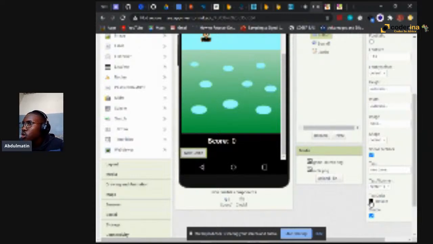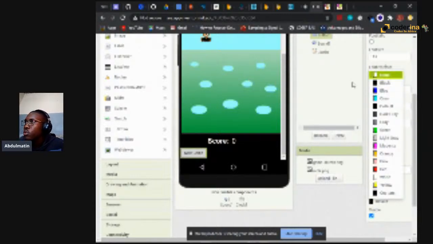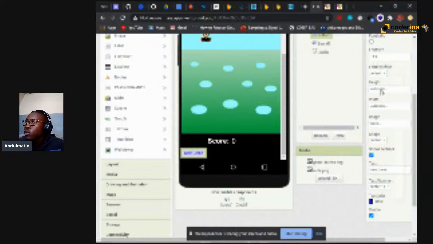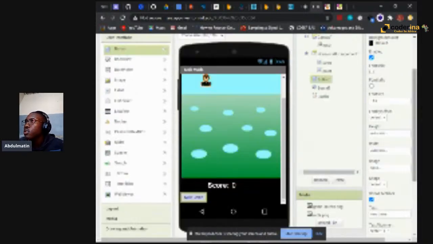Change the text color to blue. So that's it. Let's make the font bolder. And let's give it a font size of 20. Okay, so that's it.